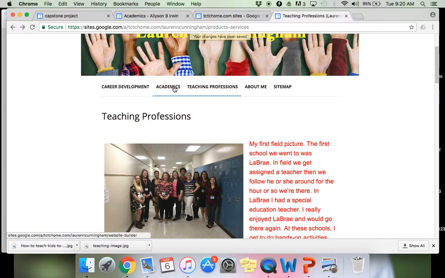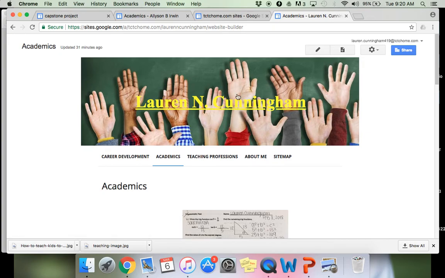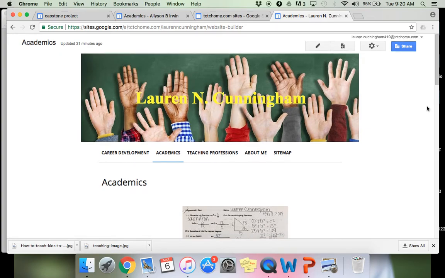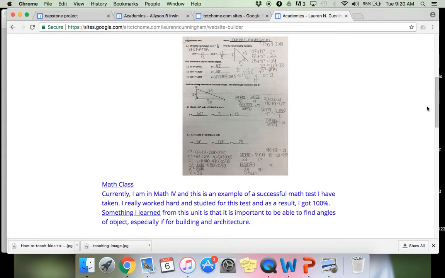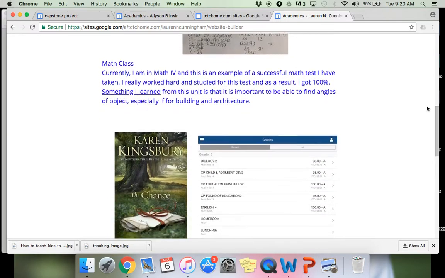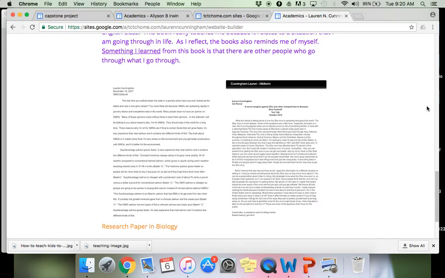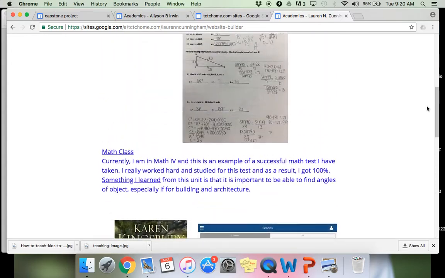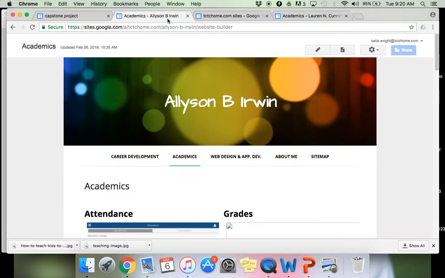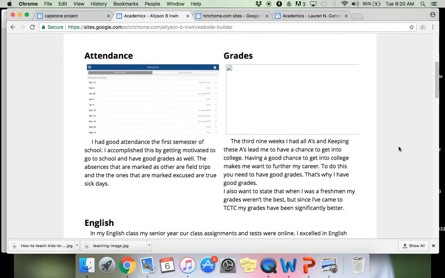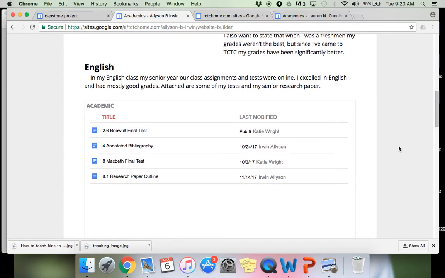Let's take a look at her academic page. There's a couple ways that this can look. Here she simply listed and posted photos with descriptions under them. That's one way you can do it. Another way students are doing it, I'm going to show you Allison's page. She has created folders. And once you click on the folder with the information, the document will pop up. Either way is fine. I just wanted to show you guys an example.